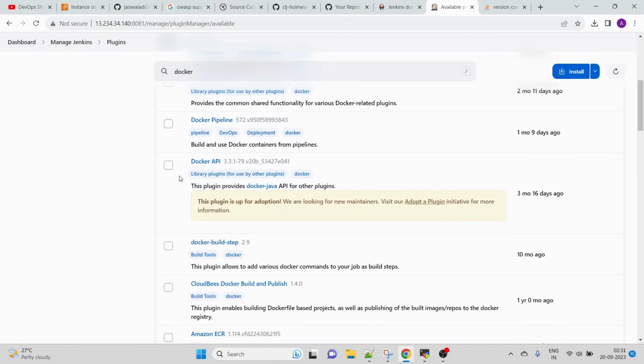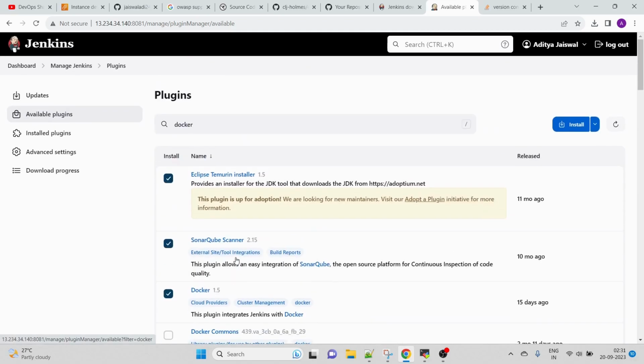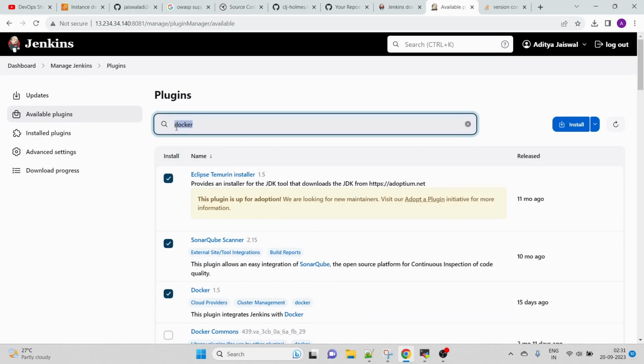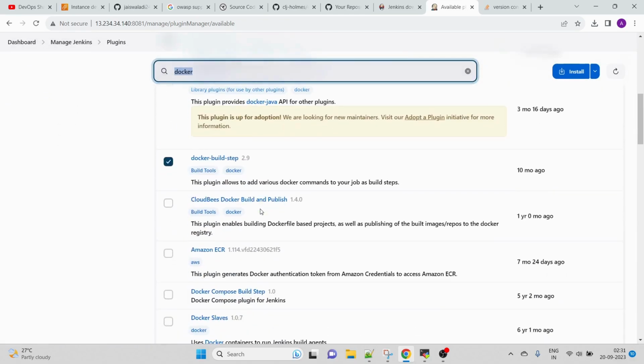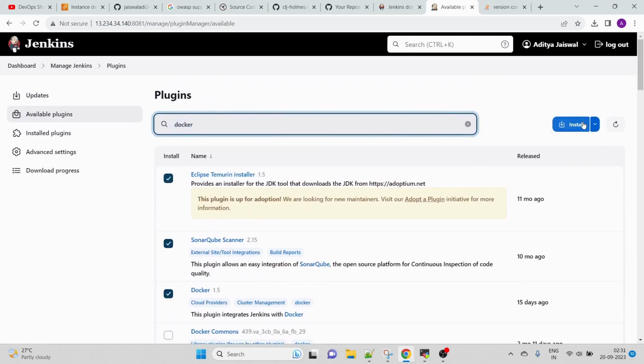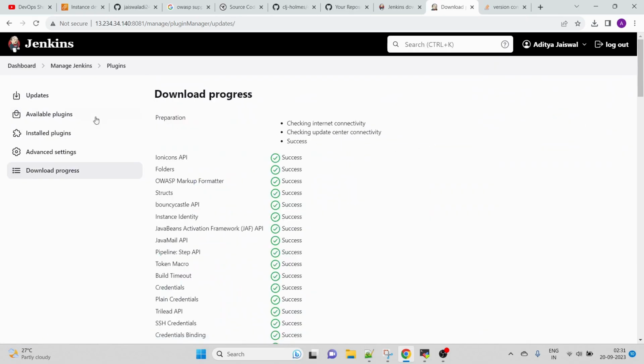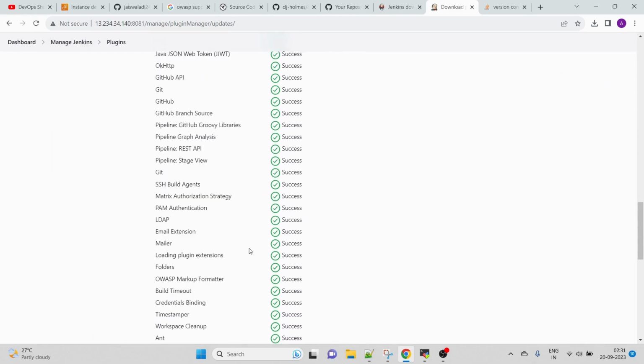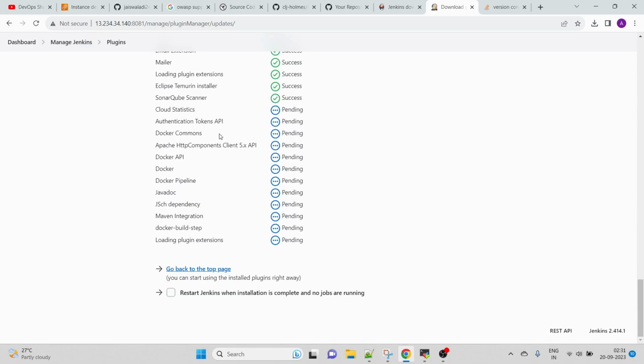In addition to Docker, two more plugins I'll install: Docker Pipeline and Docker Build Step. Okay, and I guess this much will be fine. Yeah, so let's click on install, and if I scroll down, you can see the progress, these plugins are getting installed now.